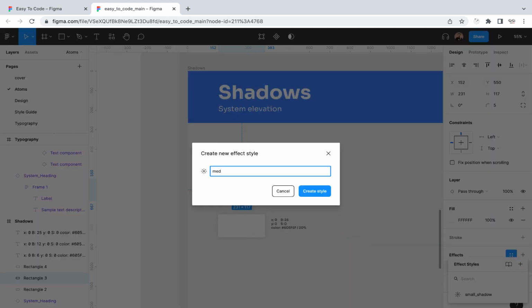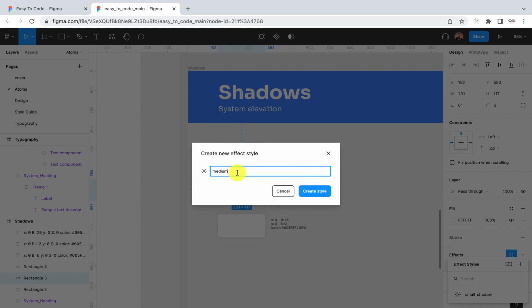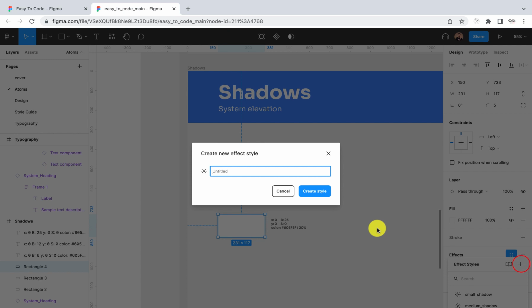I call it medium. Let me spell it well: medium underscore shadow. Click on create style. Then I'll do the same thing here too. I'll click on here too. I'll say large underscore shadow.